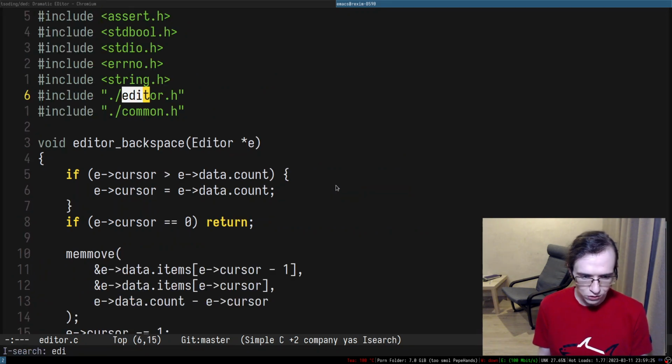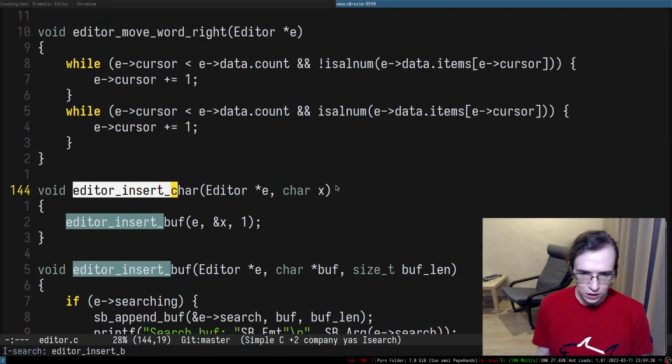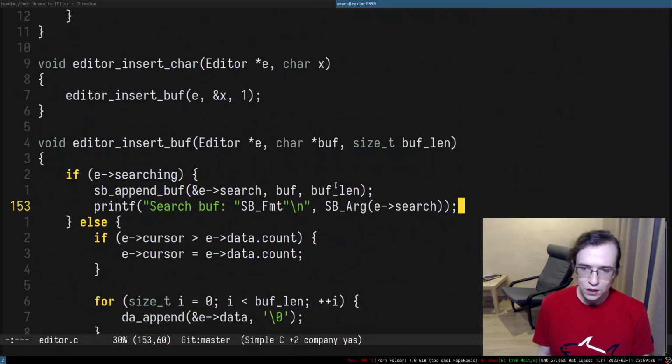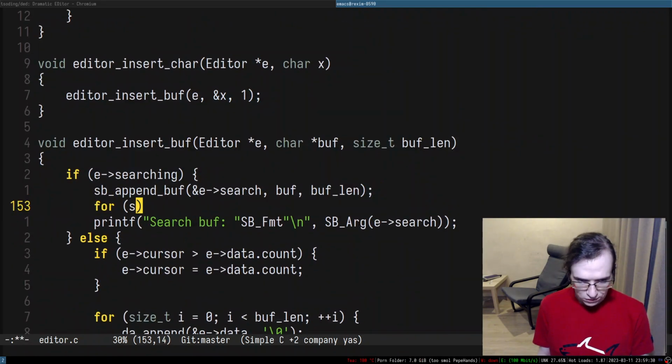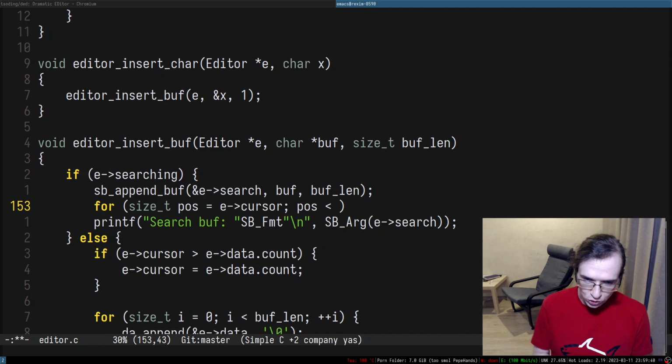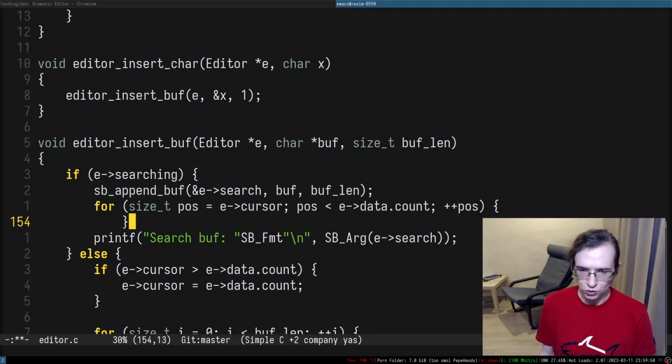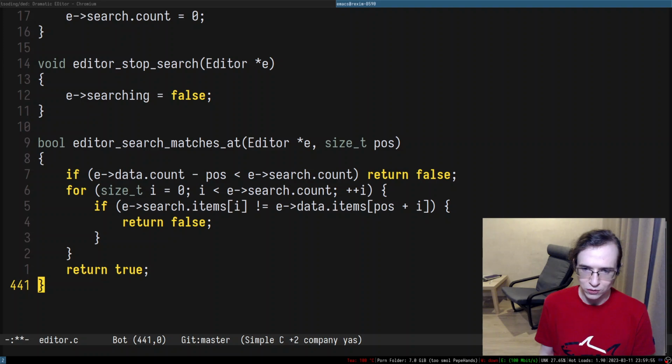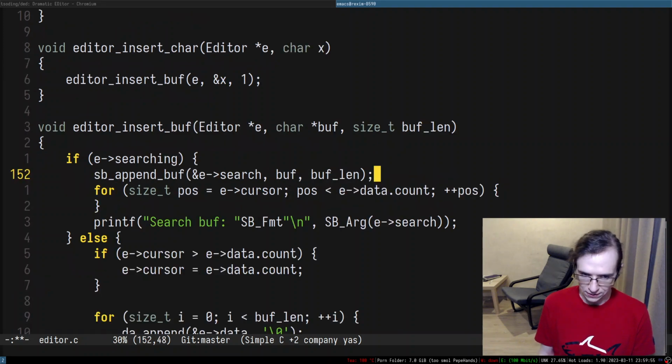So essentially, as soon as you insert something into the search buffer, we can start iterating, starting from the cursor. So we start effectively at the cursor, here's the cursor, and we do that up until the end. So it's gonna be data count plus position. This is the position that we're gonna pass into search matches at.